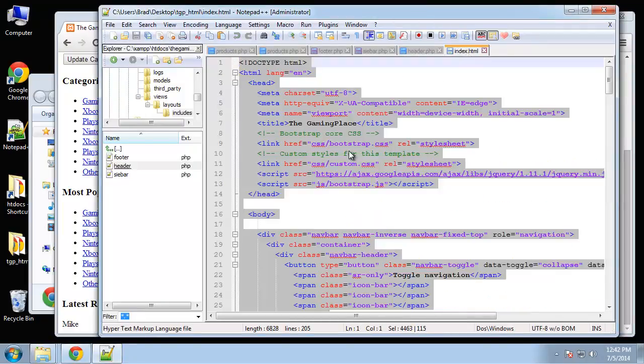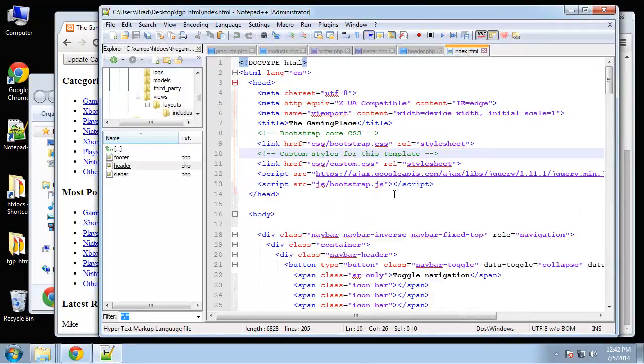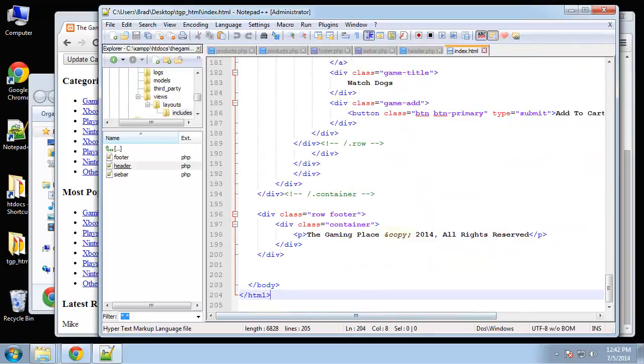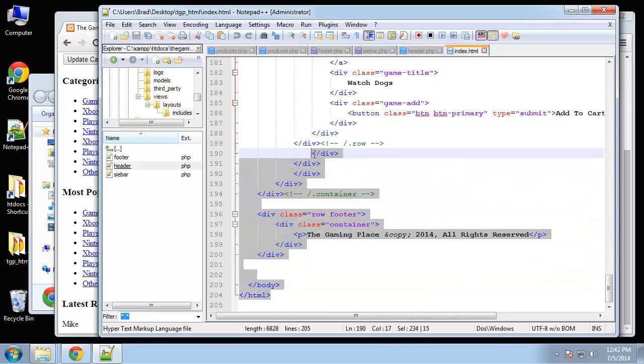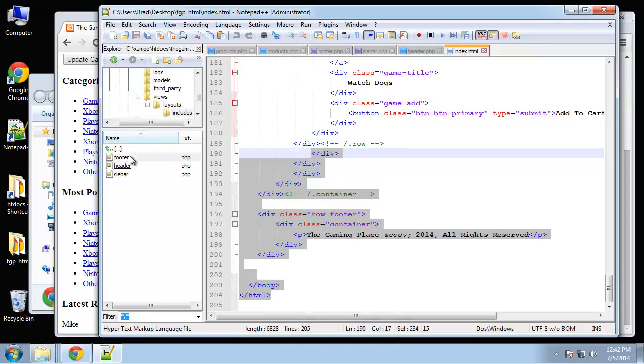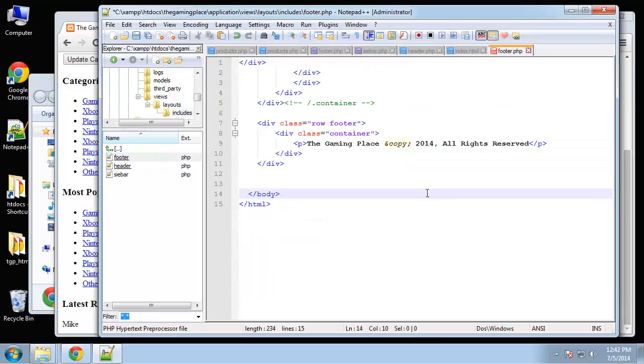We're going to do the same thing with the footer. So in our index HTML, we want to go all the way down from the ending HTML tag, and we're going to grab it up until this row where you see the row. So basically it's 1, 2, 3, 4, 5 divs above the row class here. Let's copy that and put that in footer and save that, and that's all we should need with footer.